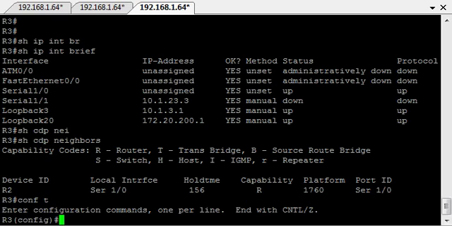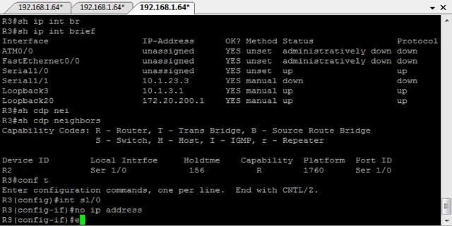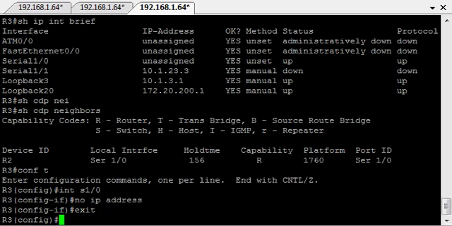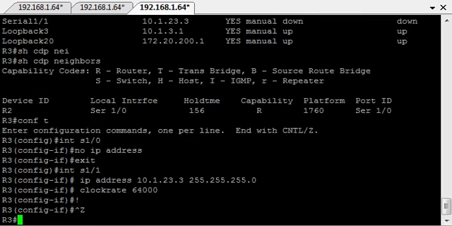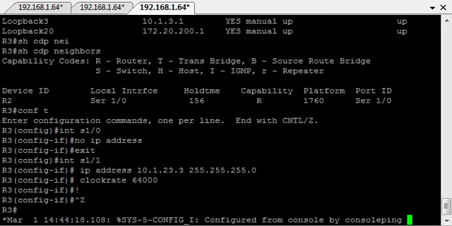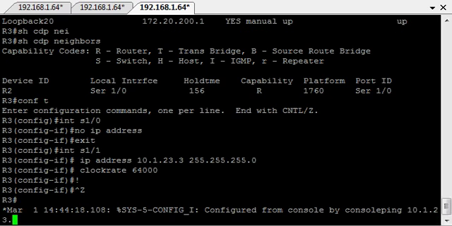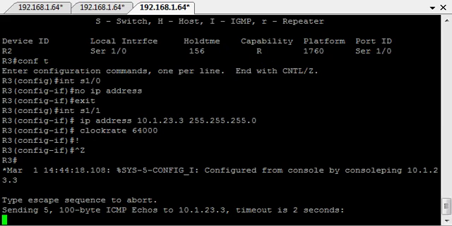Now what I need to do is I just need to jump into serial 1/0 and get rid of the IP address. And then dump the IP address onto the other serial, which is 1/1. Okay. Now, if I do a ping 10.1.23.3, it should be able to ping itself.